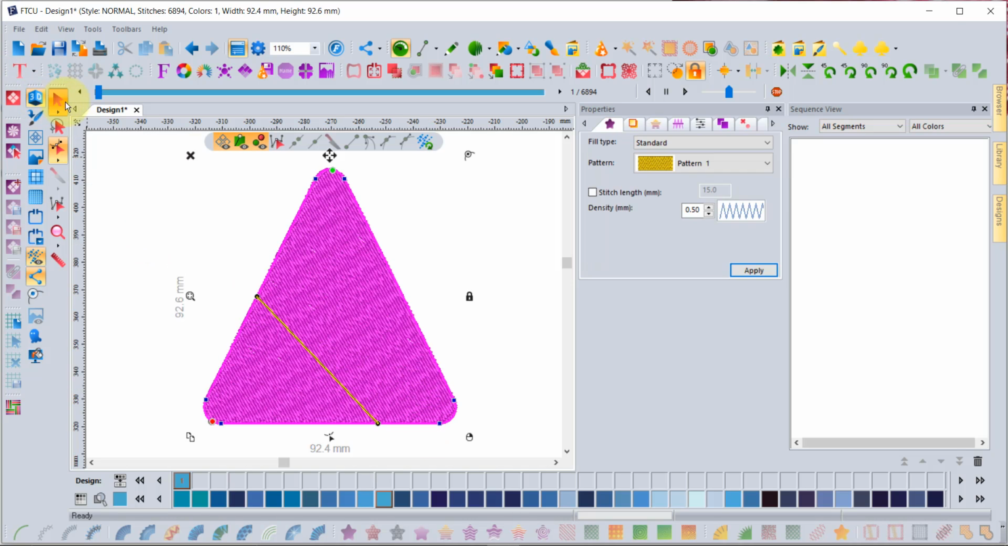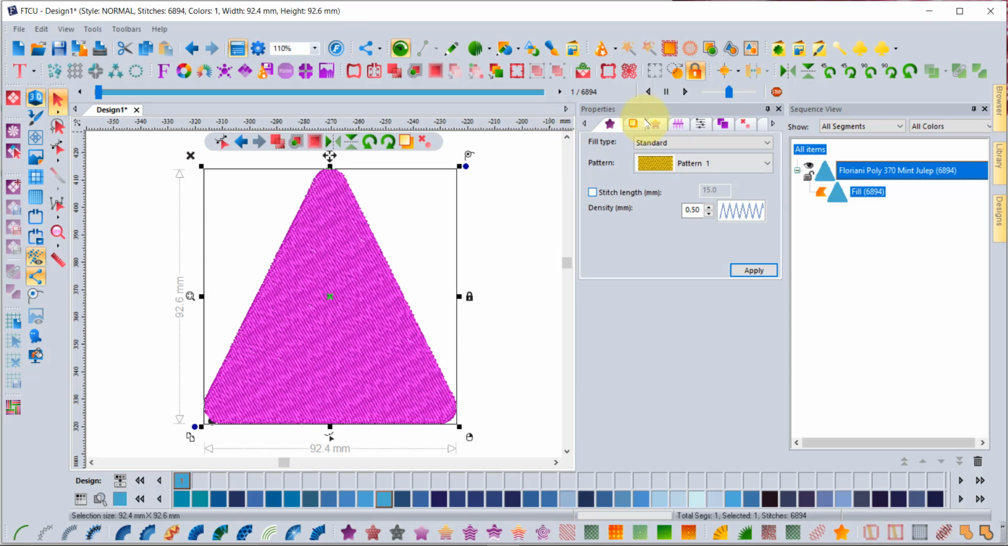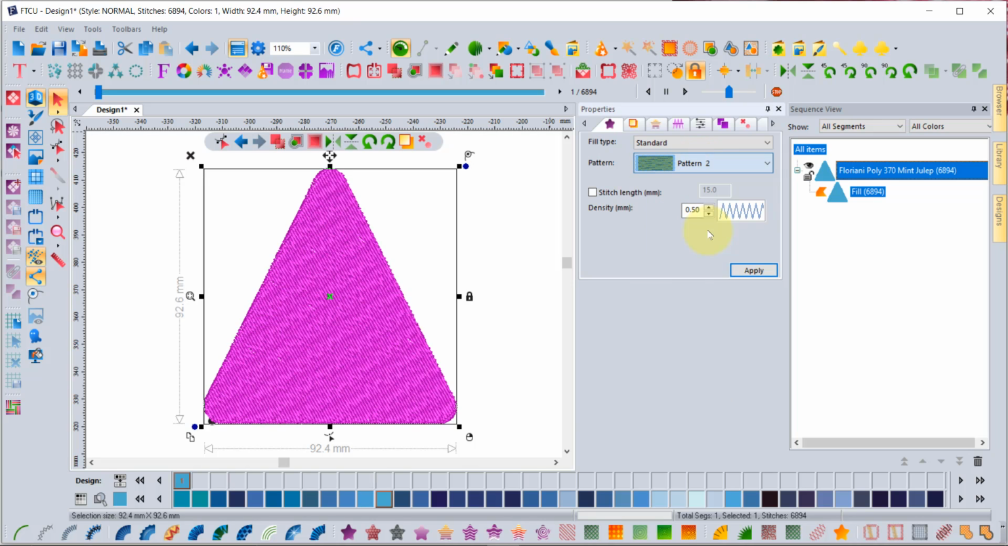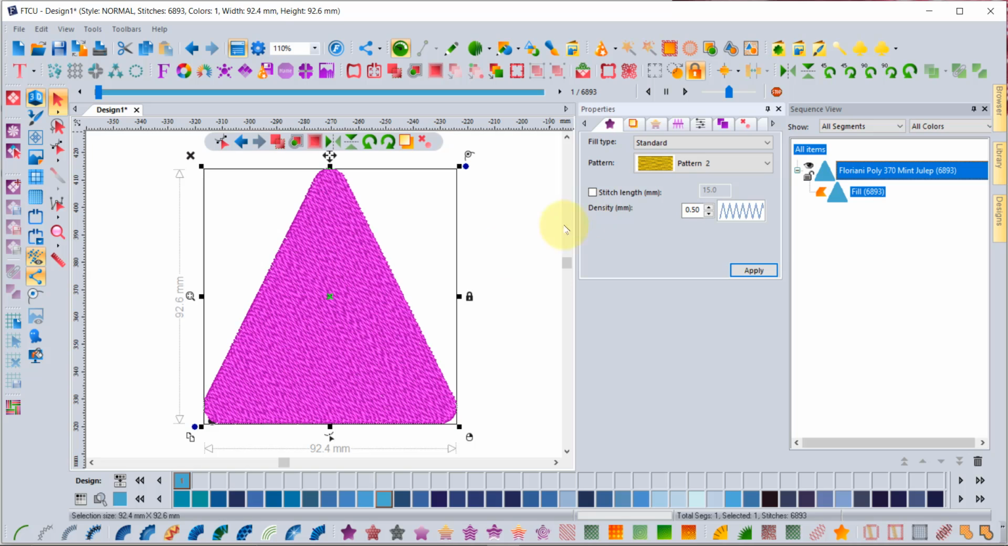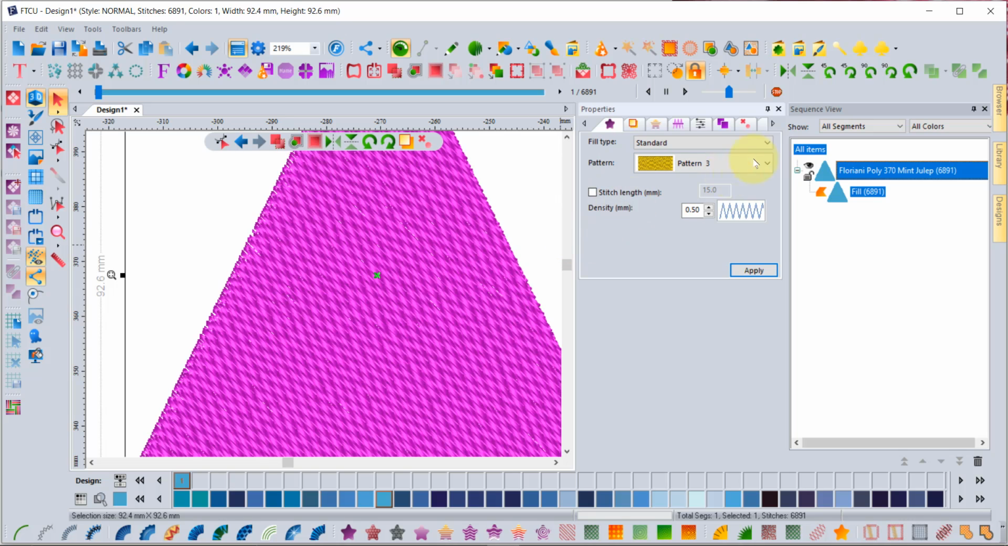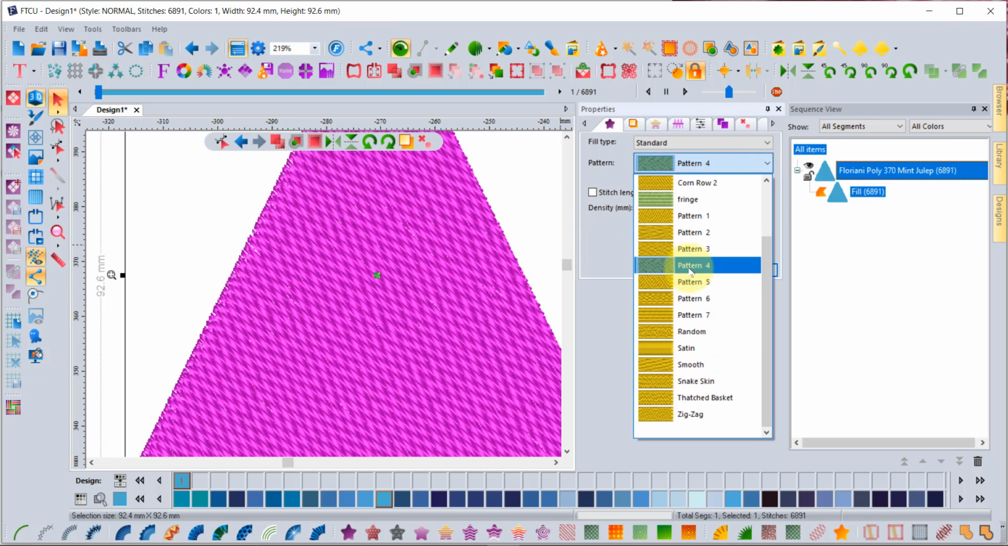As you know, you can come to the properties area and change the pattern from pattern 1 to pattern 2 and so on and so on. And there are a series of patterns that all appear to be the same sort of flat texture, but if you really study them and look closely at them, they actually have different textures.